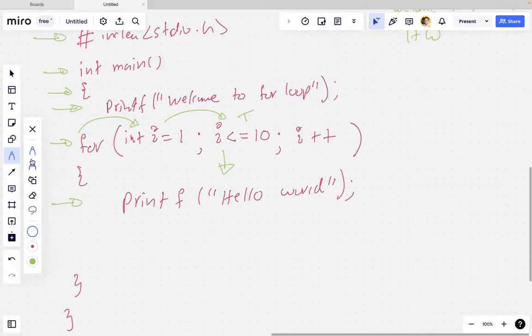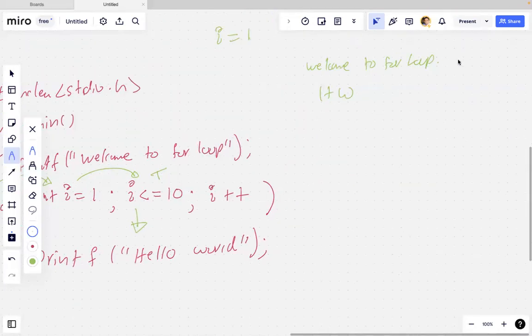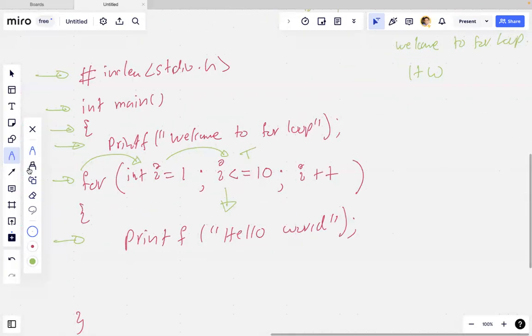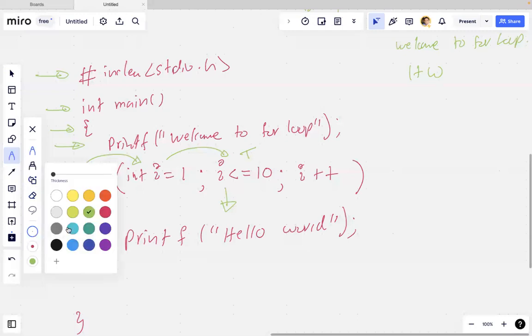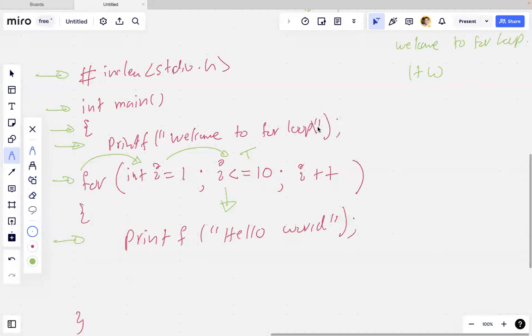Suppose that there is a \n available. Otherwise, the hello world prints in the same line. I put \n. Suppose that here \n is available. Here also \n is available.